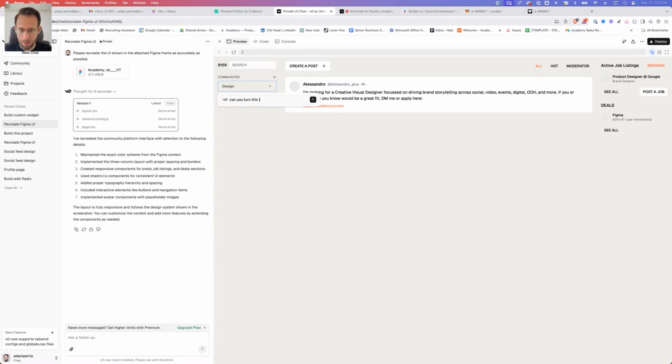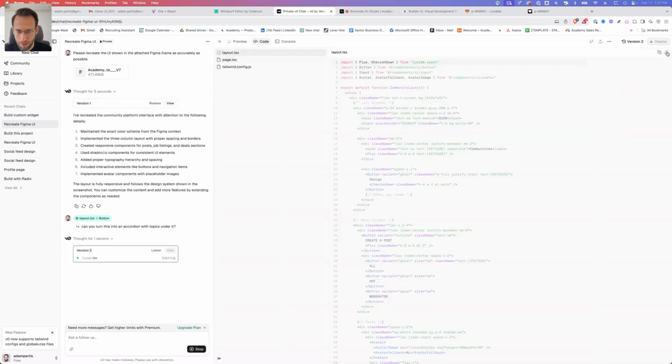Can you turn this into an accordion with topics under it? And yeah, it will basically do that here on the left side. It's going to be thinking, and then it will apply the change in here. So I do really like that. I think that's super awesome.